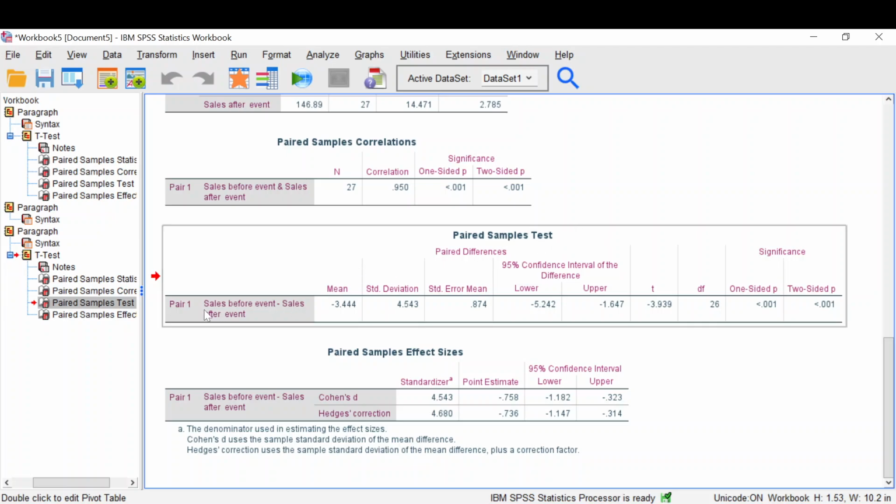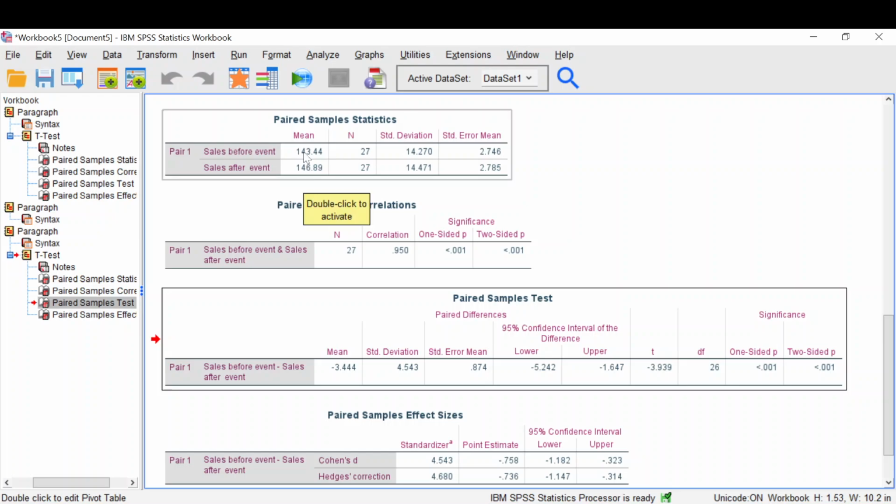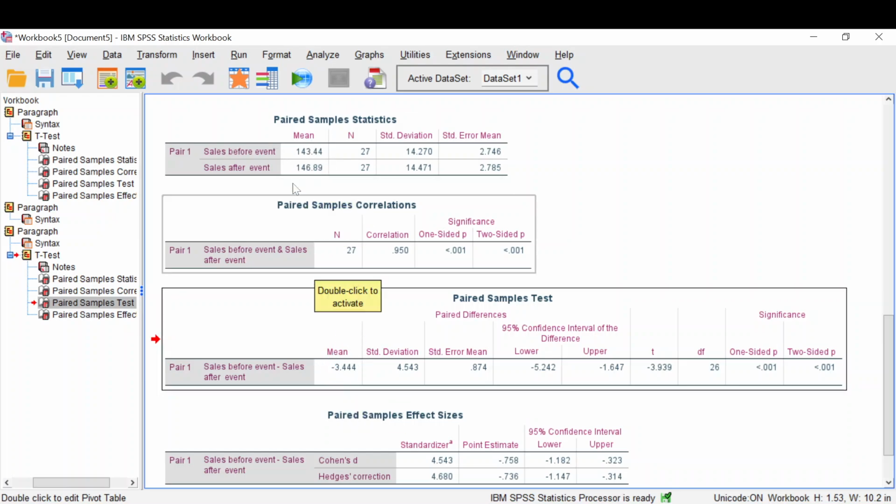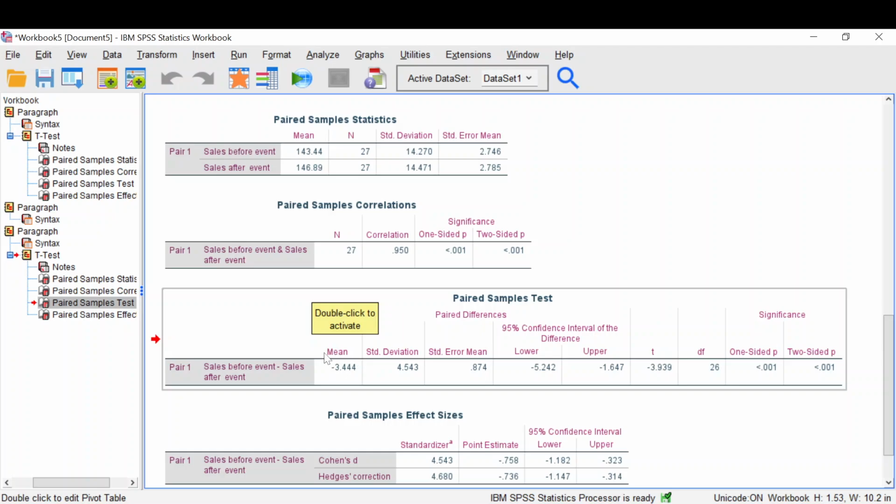Here we can see that we have a mean difference of negative 3.444. Remember that these are units, so we're going to have to do a bit of rounding. I rounded up to 4, but SPSS has decided to bring it down to 3 potentially. So just make sure that you're being observant of those differences.